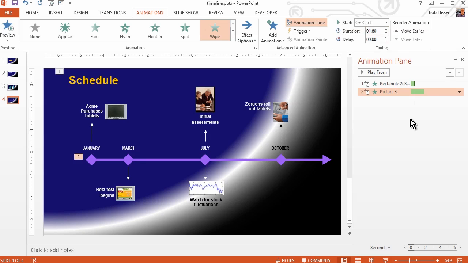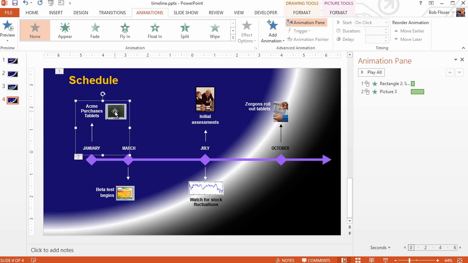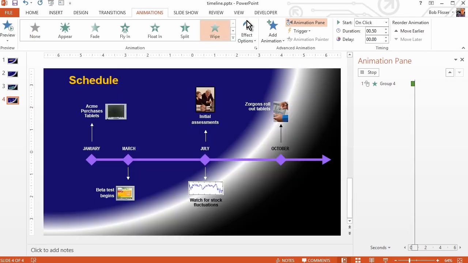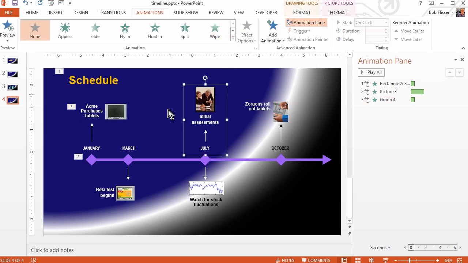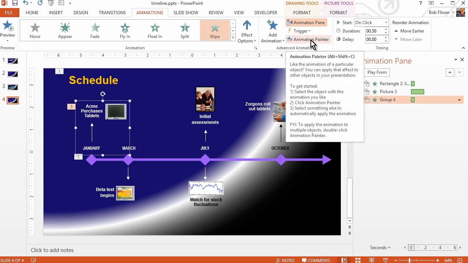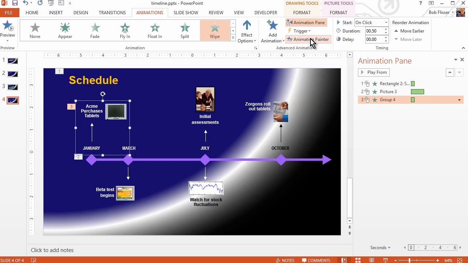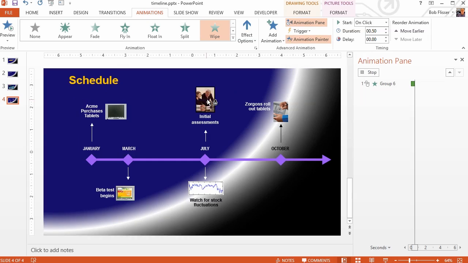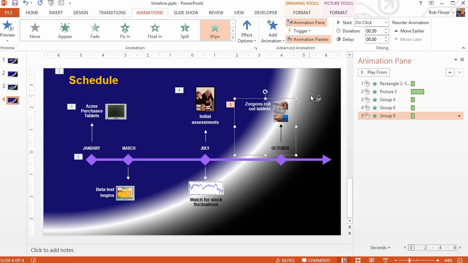So let's apply wipe animation to these others. I'm going to go over here to January, and I'm going to have that also wipe, and that's wiping up. That's good. And let's go to July. Now, instead of selecting July and applying animation, I'm going to use the Animation Painter. I'm going to double click the Animation Painter, and that way I can apply first to July and then to October. I'm done using the Animation Painter, so either I'll hit the Escape key on the keyboard or I'll click the Animation Painter to turn it off.